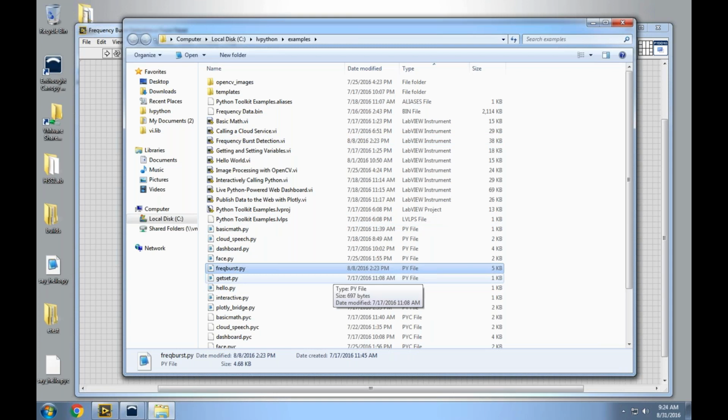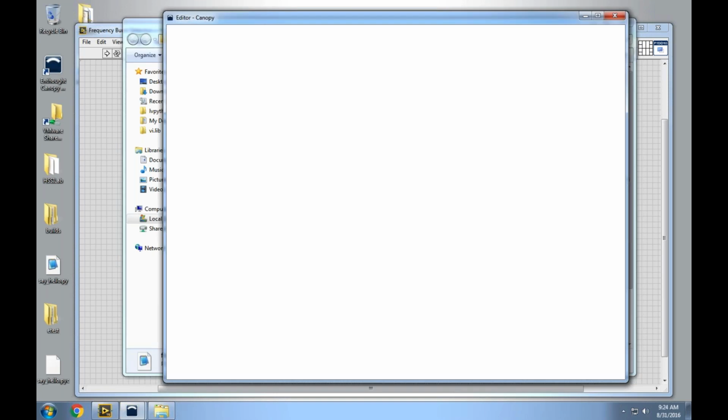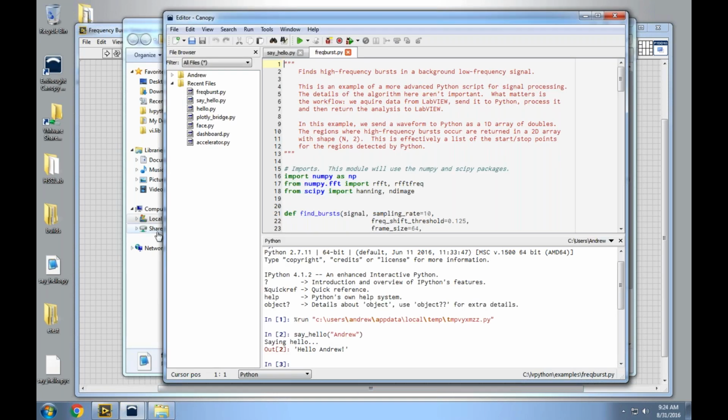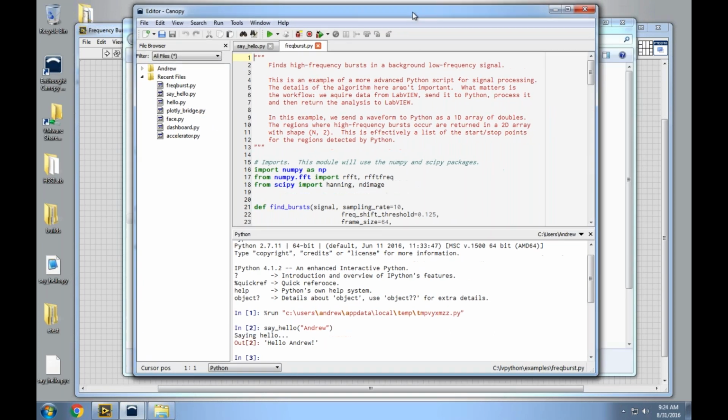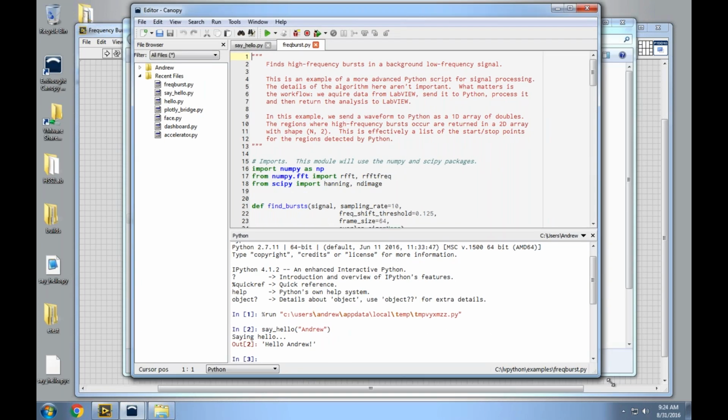And so just in the same way that the Hello World program had a LabVIEW component and say hello.py, this program has got a LabVIEW component that you just saw, and this is the Python component that we're going to use to do the heavy lifting for the signal analysis.